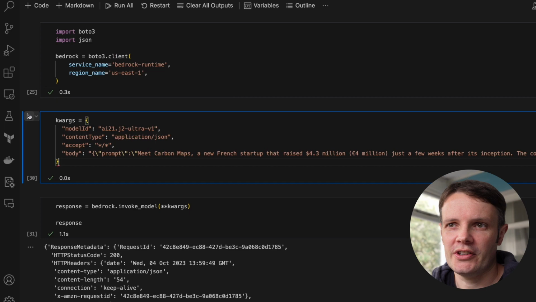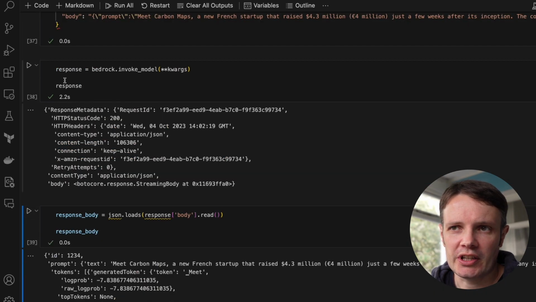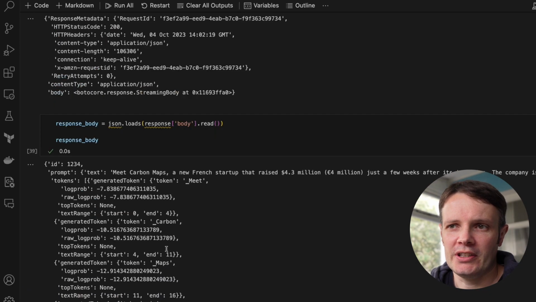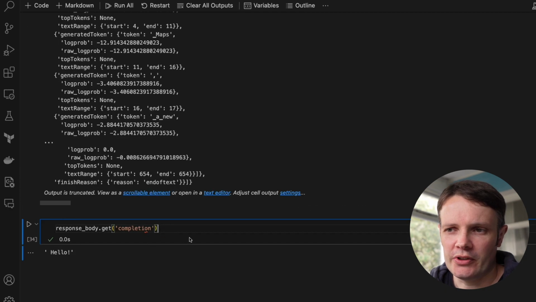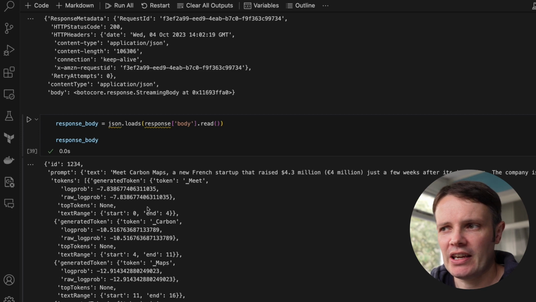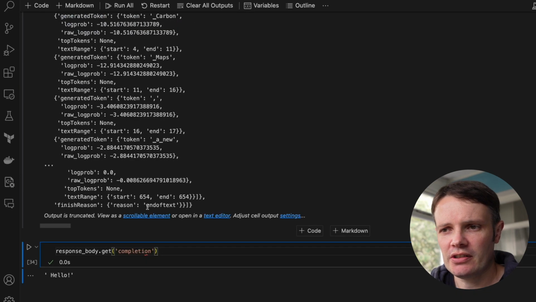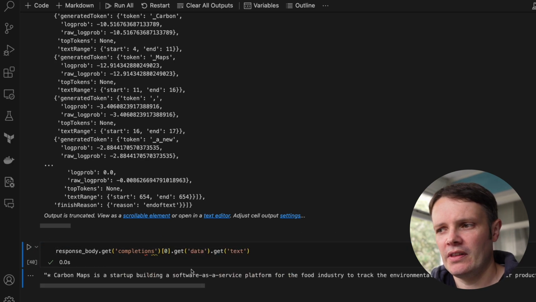So if we now run that keyword arguments, you can see that response taking 2 seconds there. So it's quite a hefty ask that we've got of it. It's got quite a lot of work to do behind the scenes. We can see that we've got this completion object as well, but this again is going to be the completions, I believe. We're going to have to change that back. So let's try that. There we go.